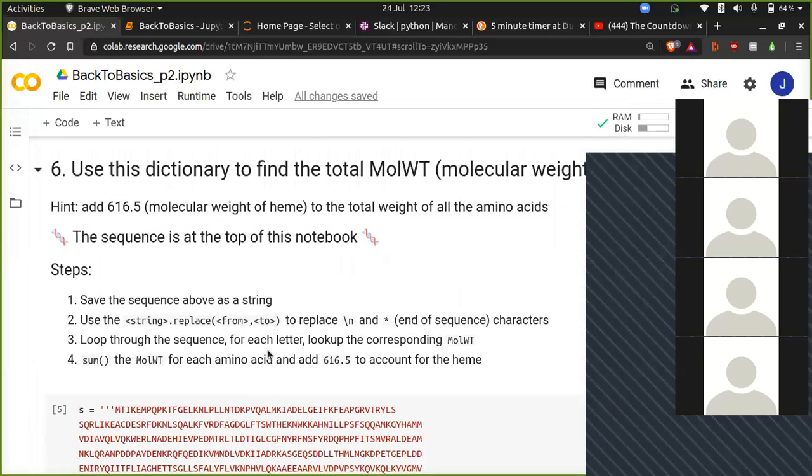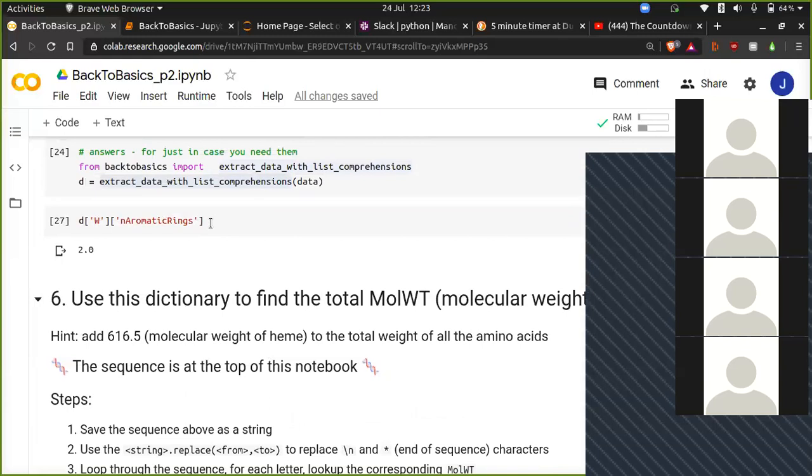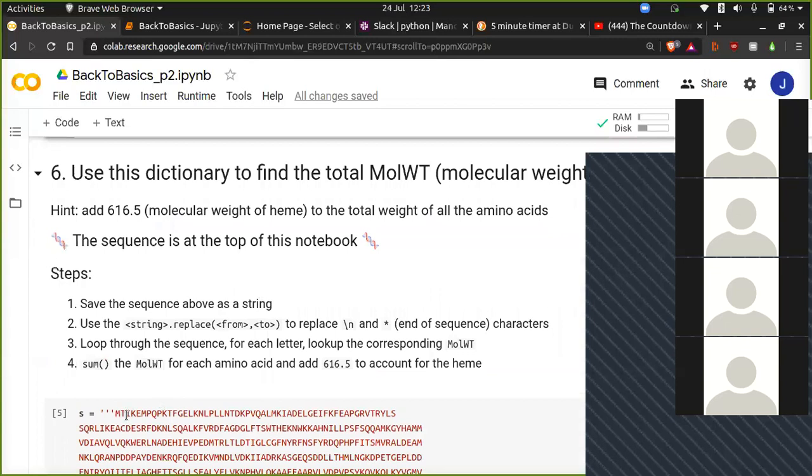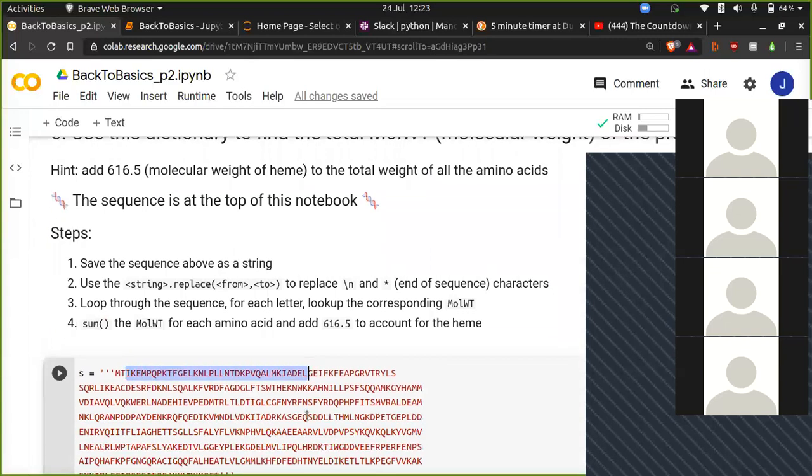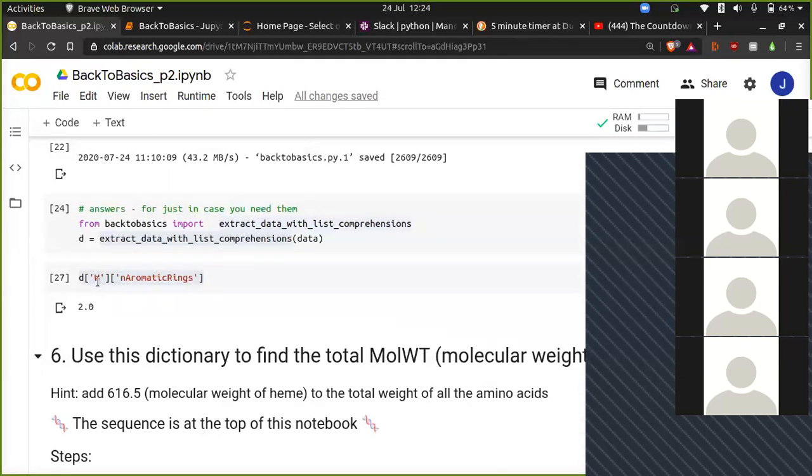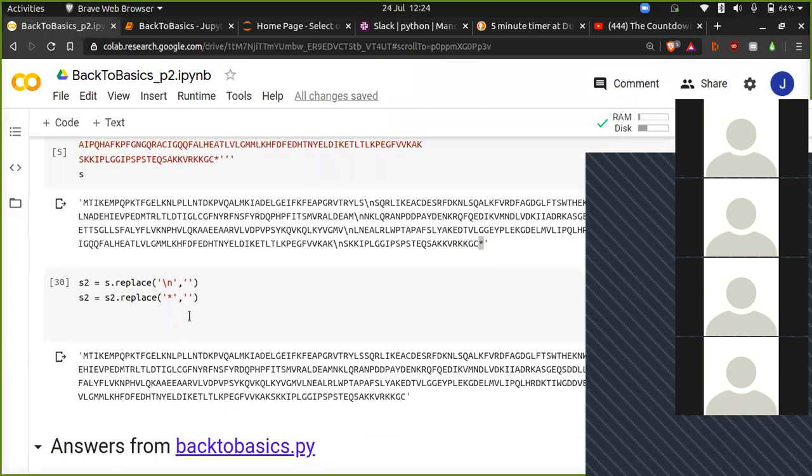So similar to how up here we used a double lookup to get our number of aromatic rings, we're going to loop through each letter in this string and look up the letter, and then from that dictionary that will return, then look up the molecular weight. So let's do that.